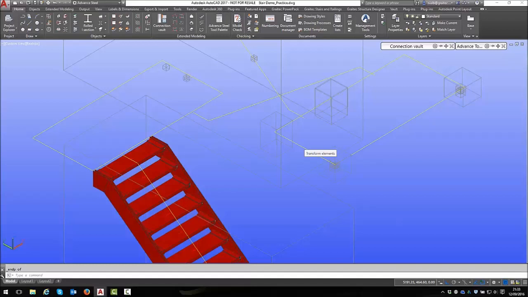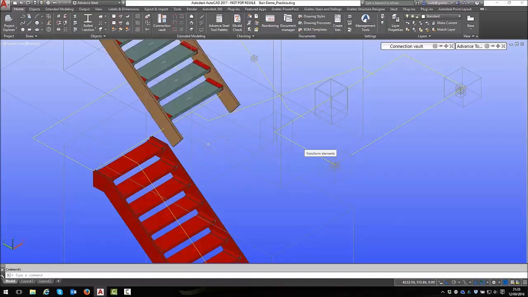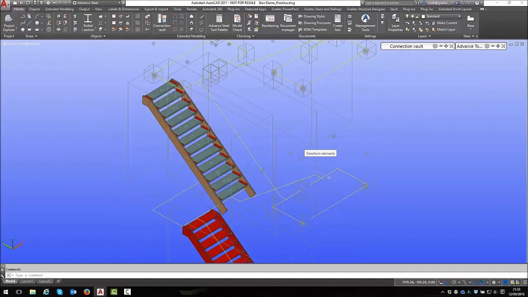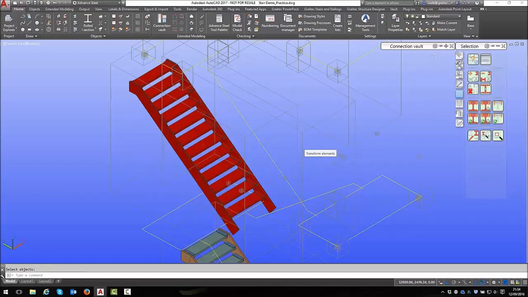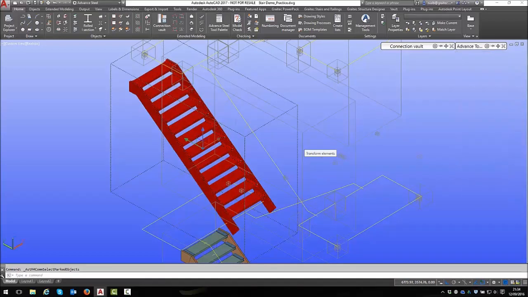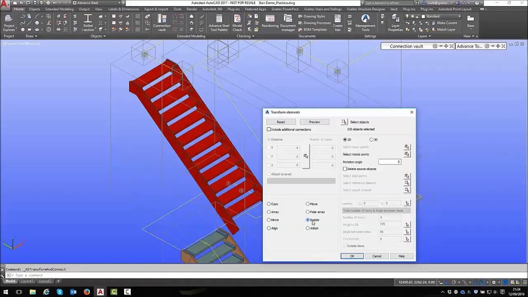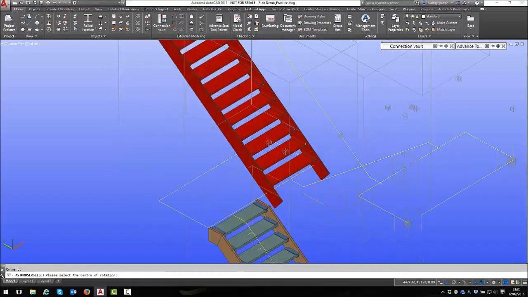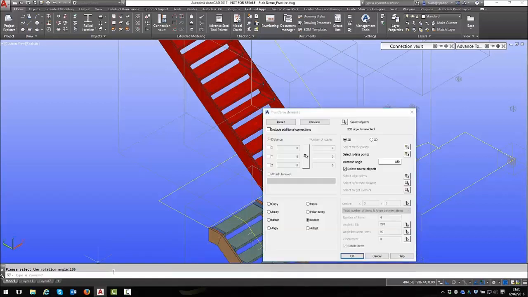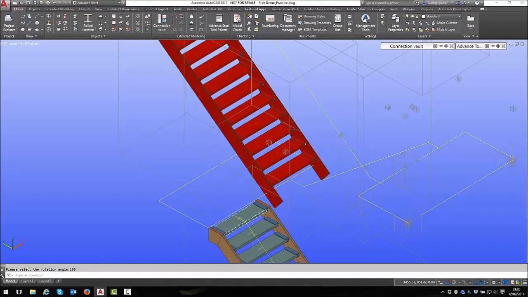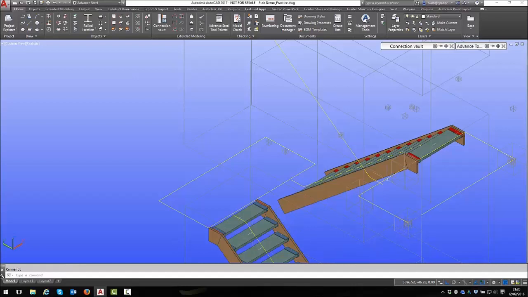Just let that do its stuff a minute. There's the copy. And I need to rotate this because I want it to join here. So again, I'm going to select the marked objects. I'm going to select the joint box, and I'm going to use transform elements. Here we are. But this time it's going to be a rotate. Let's delete the source object. Select the rotation point, which is going to be at this point here. The angle of rotation is going to be 180 degrees, and I'm going to select OK. And that's going to rotate. Took a minute there, there's a lot of objects there to rotate.